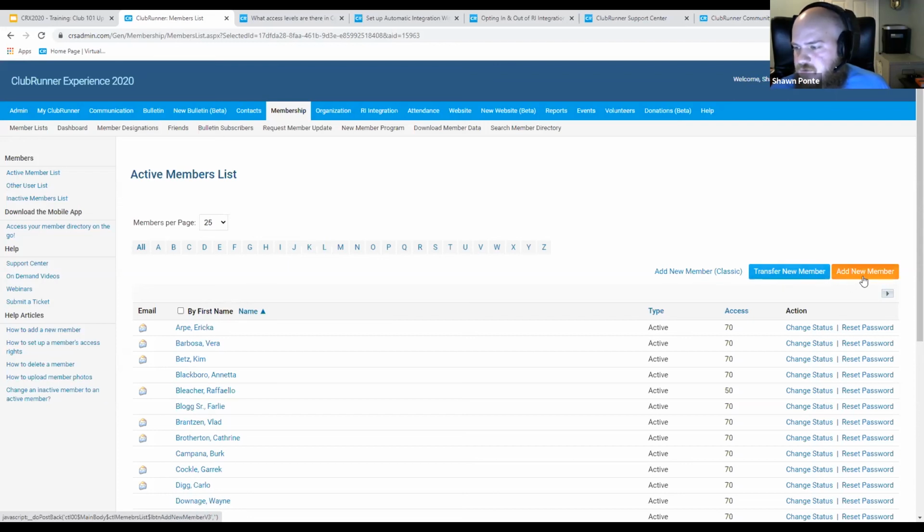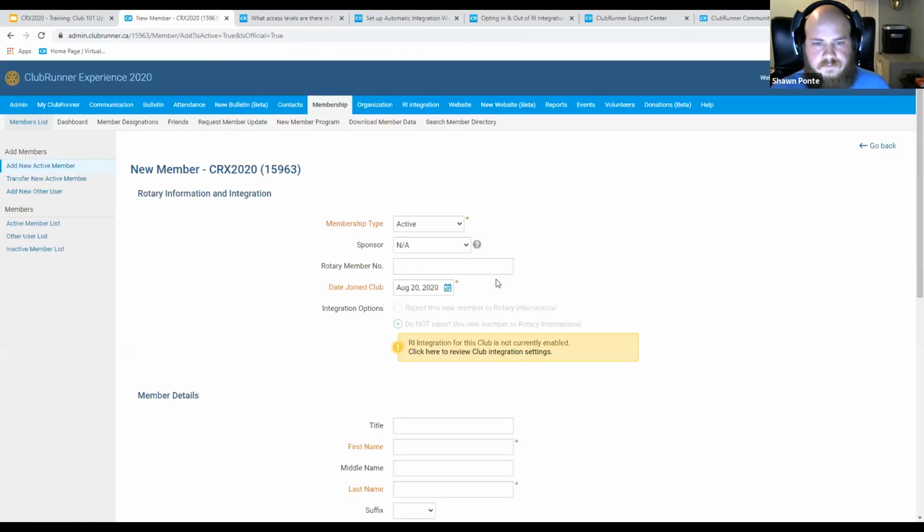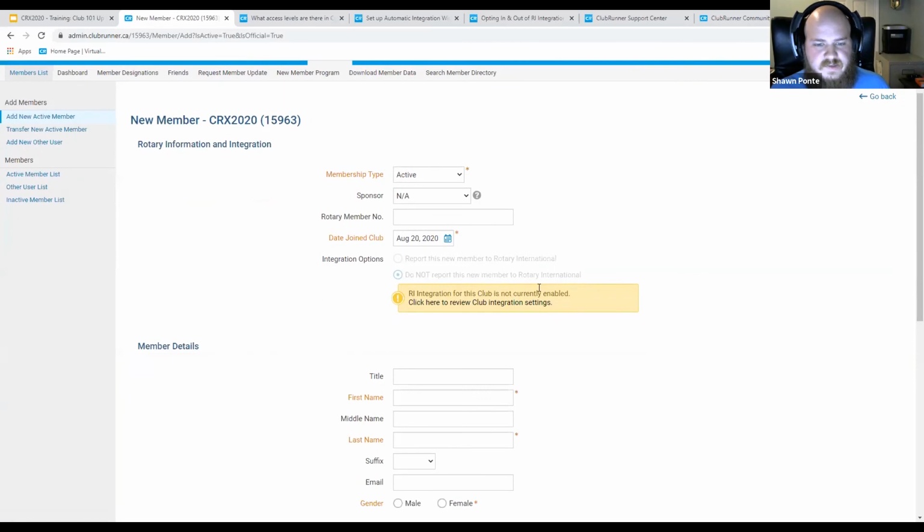And lastly, we do have an Add New Member button here. This is our new form. So I'm going to go ahead and click this button here. And we're going to add a new member. Okay, so once this is loaded, you can see that here's our new form.